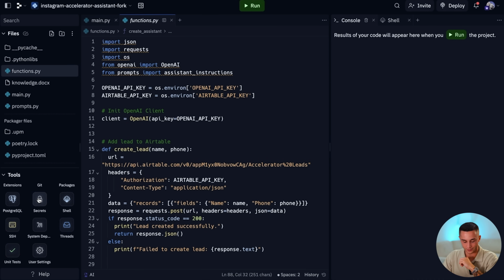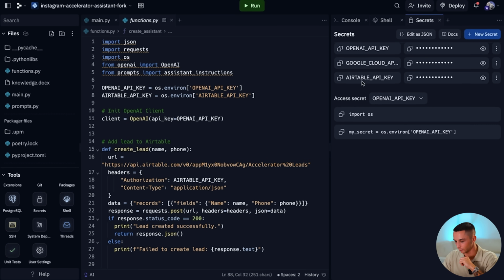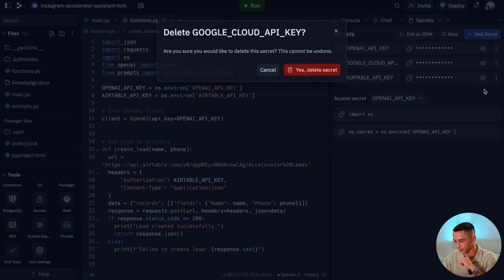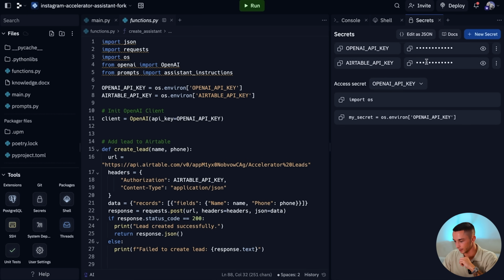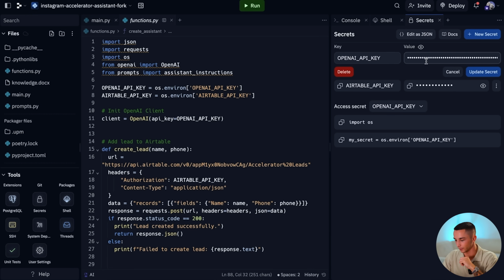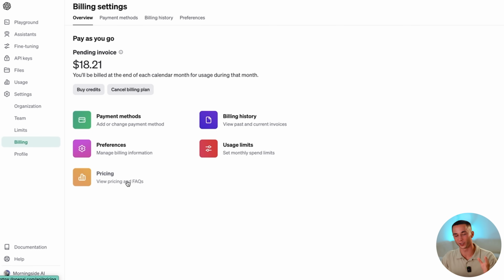Then you need to go to the secret section down the bottom left. We can delete this Google Cloud API key because that's not needed for this one. But in this case, we have an OpenAI API key. You can edit this, and then you can paste yours in and then update the secret. And as I mentioned before, in order to make sure that you get access to these newer models that we need to make this app run, on the left-hand panel here, you can click on settings and then billing, and you can add a payment method, and then you can click on this buy credits button and put $5 to $10 in so that you have full access and permissions to use all of the latest models.